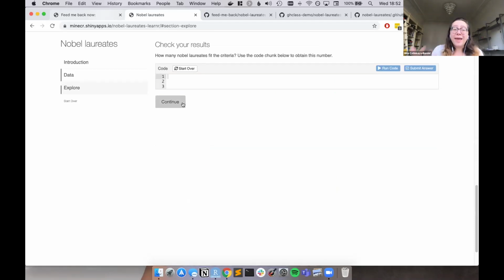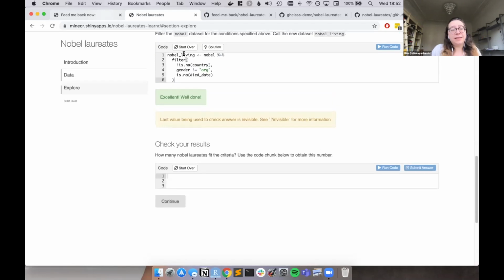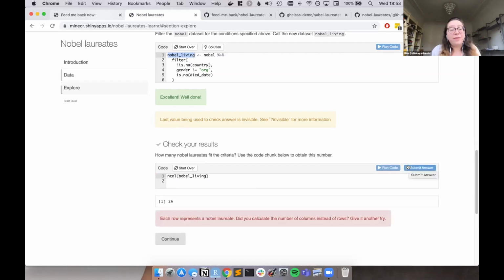And also, when they actually write code, for example, how many Nobel laureates fit this criteria for the data set that you had just subsetted, let's say that the student assumes they need to find the number of columns as opposed to the number of rows, and they run their code and then submit their answer. Depending on their answer, you can actually predefine some potential feedback for them because you probably know what mistake they made. And if they then ultimately get the right answer and run their code and submit it, they can happily move on their way. So how do we actually set something like this up?